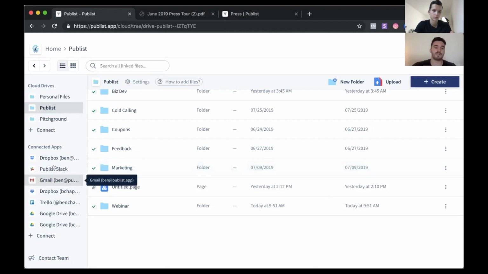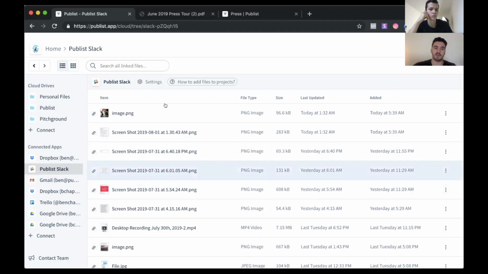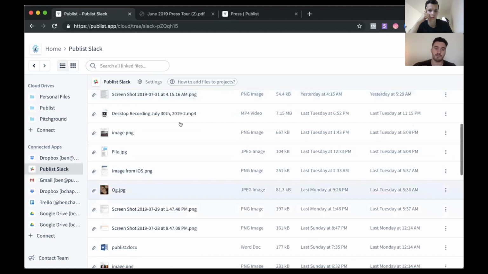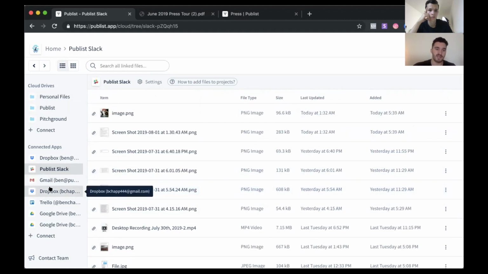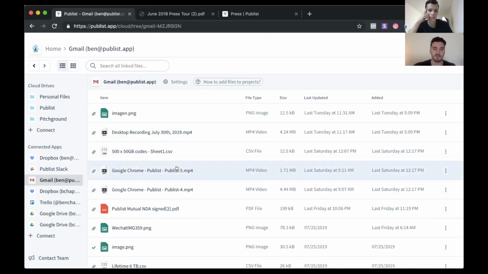The next most interesting thing I can do with these projects is, anytime anything's sent to me, normally, before I used Publist, let's say Will sent me some marketing materials, and I wanted to put it into my marketing folder here. I would have had to open up Slack and download it, and then find that file in Finder, and then drag it into my cloud storage. But now anything that he sends me on Slack is automatically right here. So I know it's already in Publist, and if I want to put it into one of my projects, I can. And the same goes for Gmail attachments.